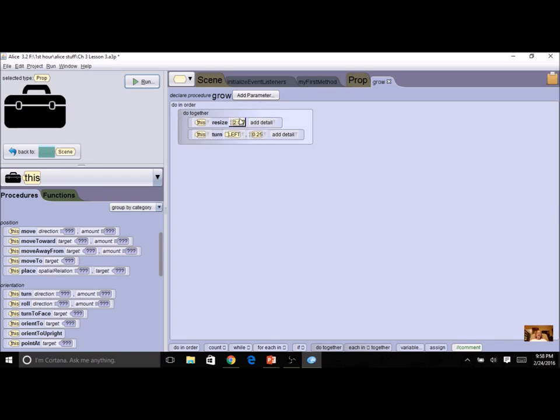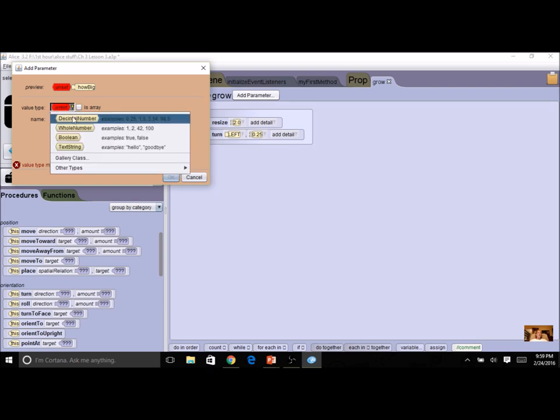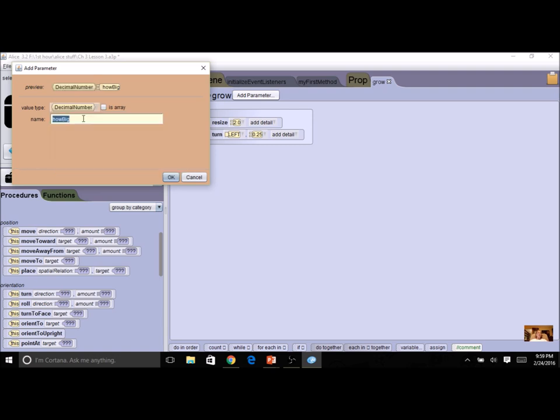Let's start with one for how much. How big is it going to get? We're going to add a parameter. I'm going to call it how big. I like to make my parameters like a question so it's easy to remember. And what type is this? Well, it is going to be a number, but it's not going to be a whole number. Otherwise, it's going to get big really quickly. So I'm going to use a decimal number.